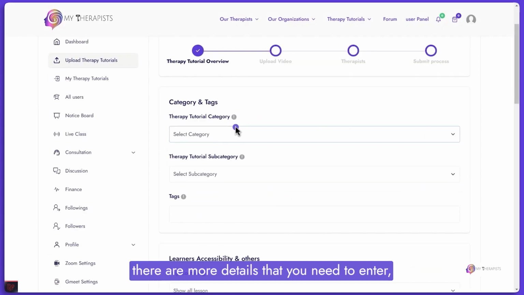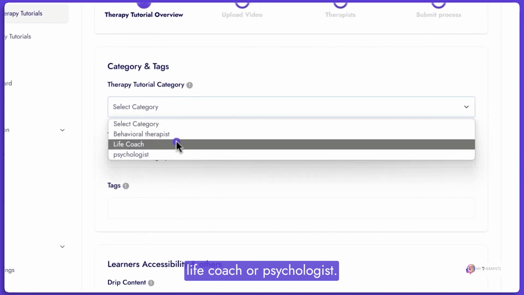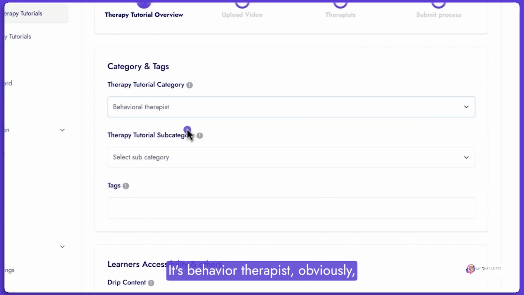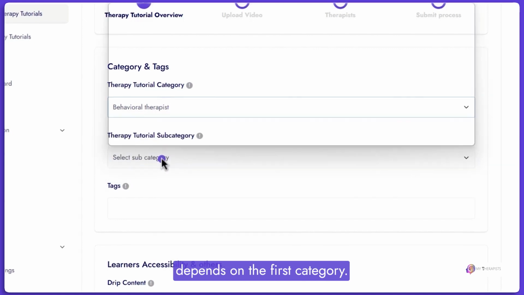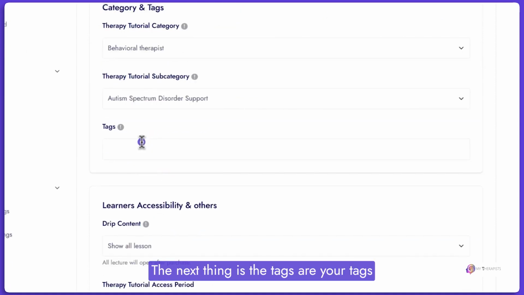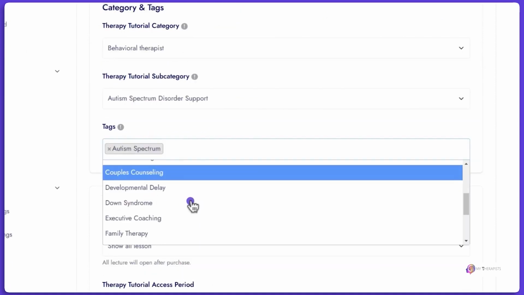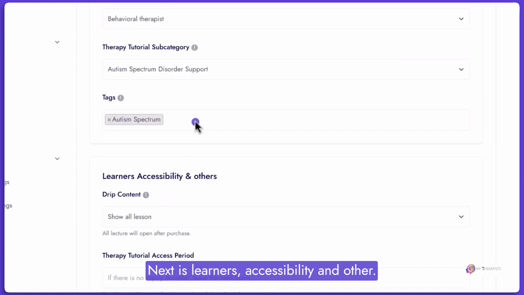Next, there are more details that you need to enter. Starting with the therapy tutorial category, choose from behavioral therapist, life coach, or psychologist. It's behavioral therapist, obviously, and the therapy tutorial subcategory, it's the next category, depends on the first category. Autism spectrum disorder support. The next thing is the tags. Add your tags. And it's not very important to add these tags. Next is learners accessibility and other.